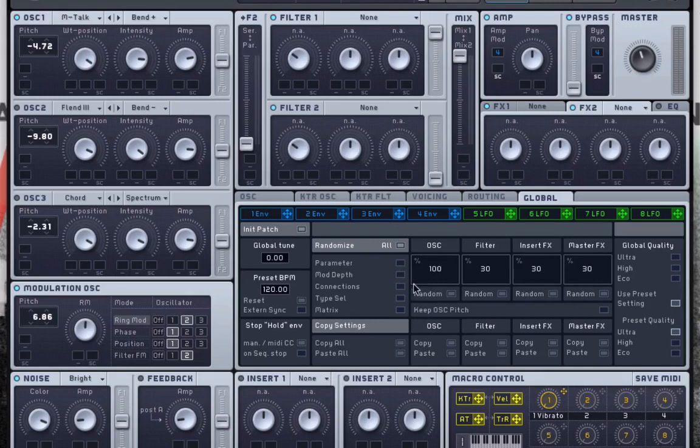Here to the right of these menu options, I can select individual modules to randomize. And I have a percentage field here, which refers to the percentage of randomization. For example, 100% is an extreme randomization, and 5% is a very subtle randomization. Here's my randomization button to activate it.